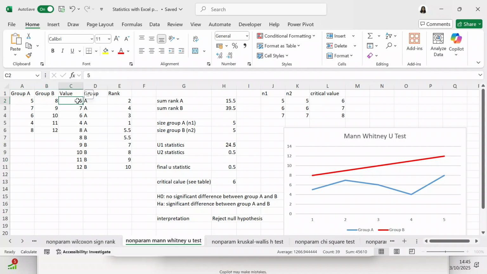And then we've got the value. We take group A and add it to group B, and then we determine whether the value is in group A or group B. And then we rank it. So the rank is going to be RANK.AVG, comma, C2, that's your value, comma, C2 to C11, 1. And that's going to rank all of the values.